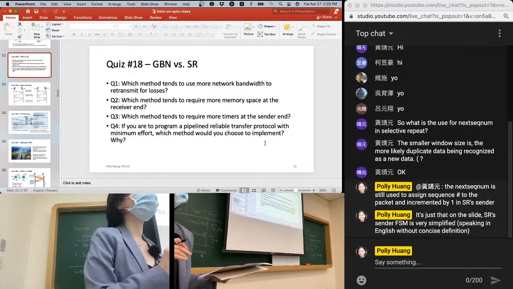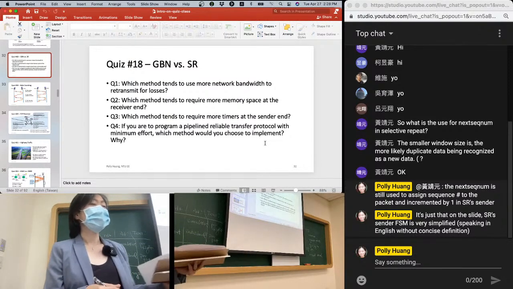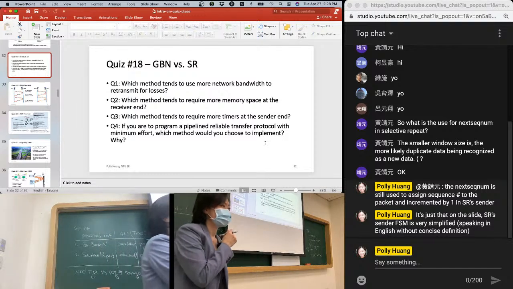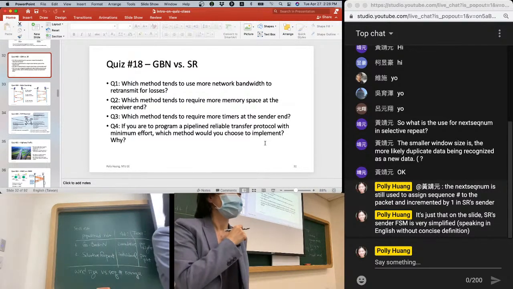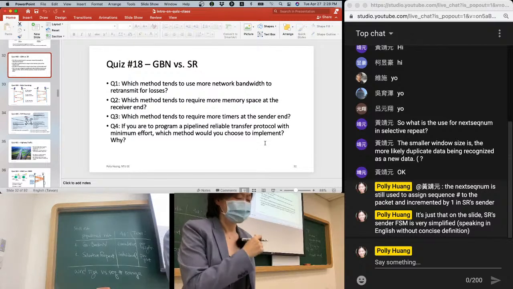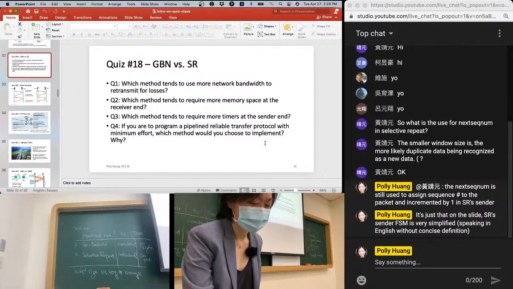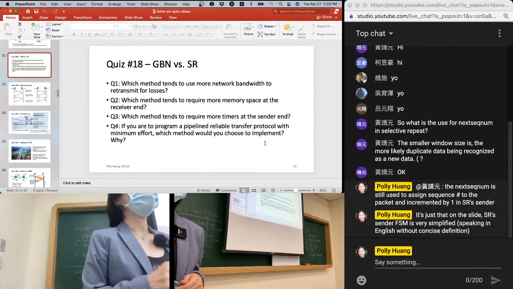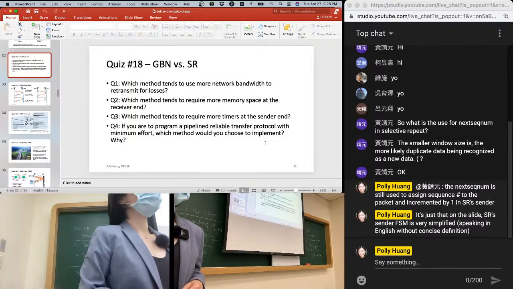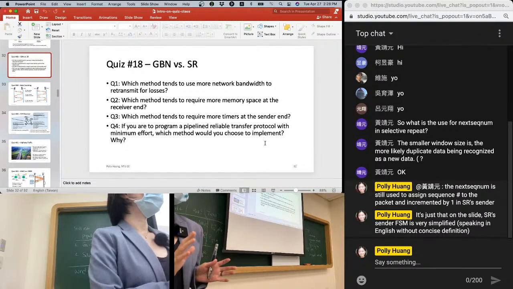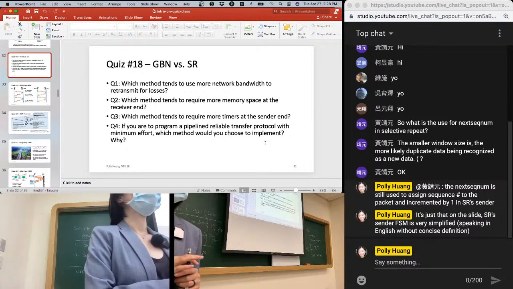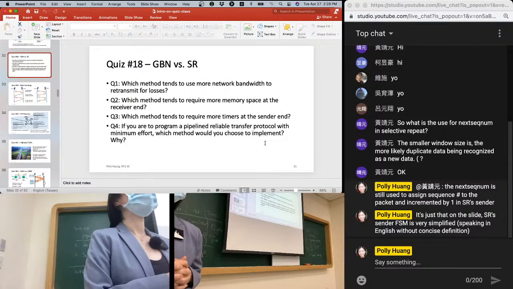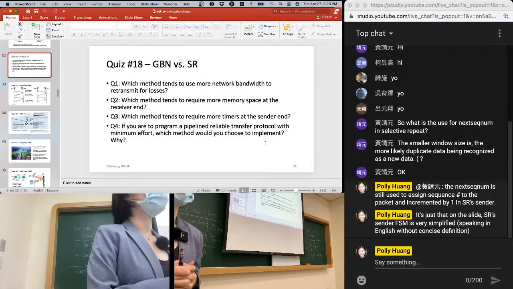Q4, if you are going to implement an RDT, a pipelined RDT, would you take Go-Back-N or Selective Repeat? Howard? I think I would take Go-Back-N because I don't need to remember the out-of-order packets. It's easier for me to prepare the memory on the receiver side. So Howard is saying Go-Back-N. Because at least on the receiver side, the receiver doesn't need to buffer anything. The sender has only one timer, right? It times out, retransmits everything. It will work. So if the goal is to implement as soon as possible, Go-Back-N.